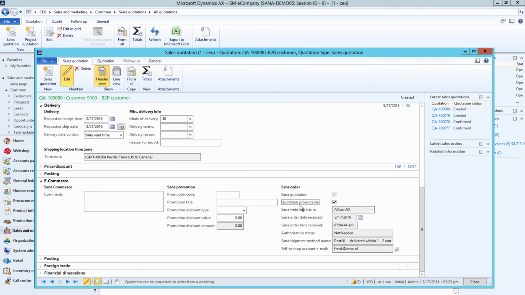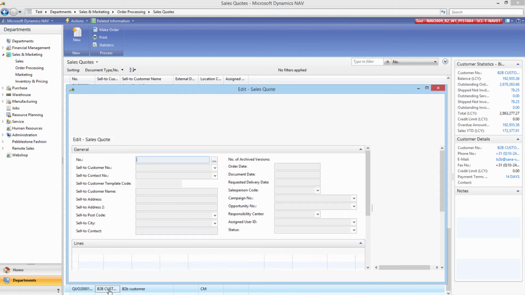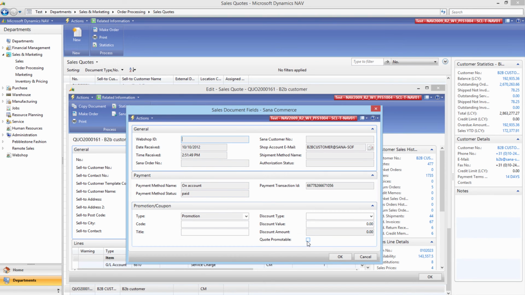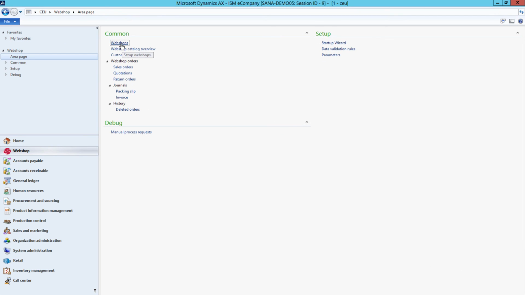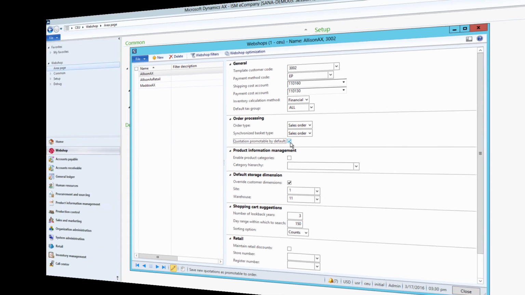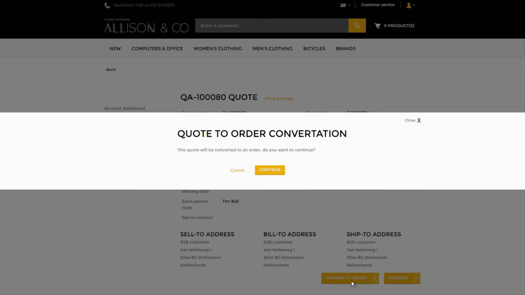Here is, for example, in Microsoft Dynamics AX, there is a checkbox Quotation Promotable under the E-commerce Fast tab. The same checkbox is available, for example, in Microsoft Dynamics NAV, in the Sana Commerce Sales Document fields of the quote. When for the web store in ERP it is set that the quotes should be promotable by default, then those checkboxes on the quotes will be selected by default. So, when the quote has been reviewed and approved, the customer will be able to convert the quote into sales order from the web store.